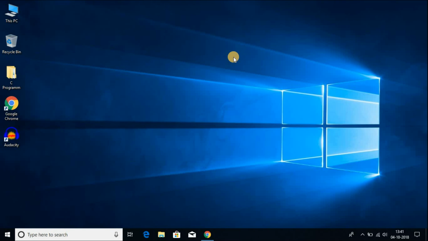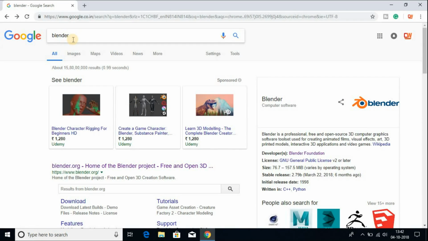In this video we are going to discuss how we can download and install Blender on Windows 10. So that being said, let's get started. To install Blender on Windows 10, first we have to download the Blender file. For that, open your favorite browser and search for Blender software.